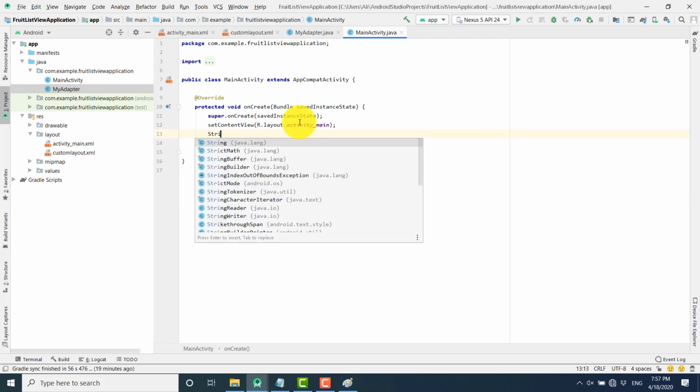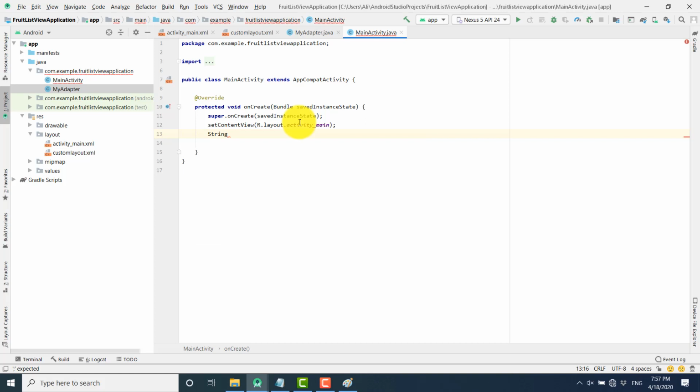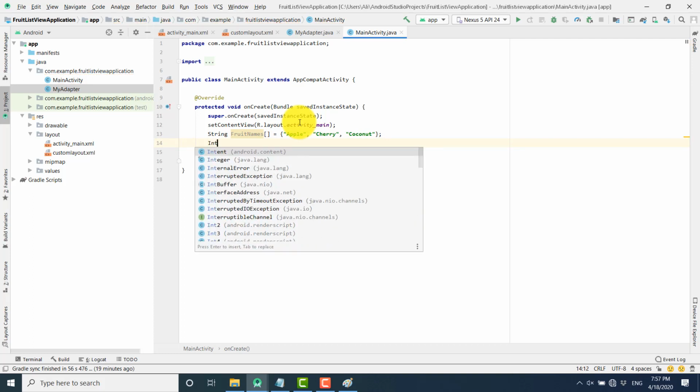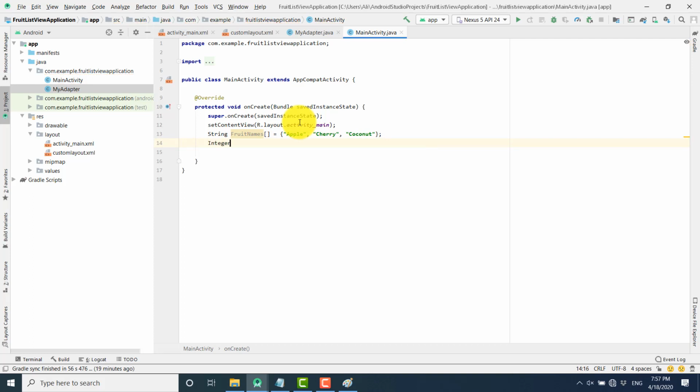Finally, what I have to do here, I have to declare the two arrays. Fruit names, this is one array, and I am just storing here apple, then cherry, and then coconuts. If you have more, then you can declare even more. Then I am just writing here integer fruit images. This is one more array, and here where we have the photo, we have it inside the resource.